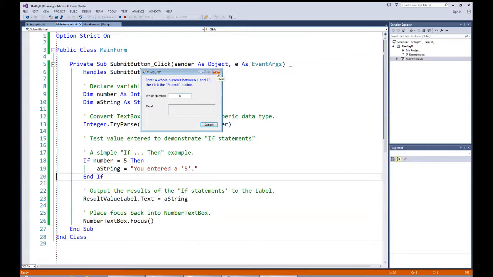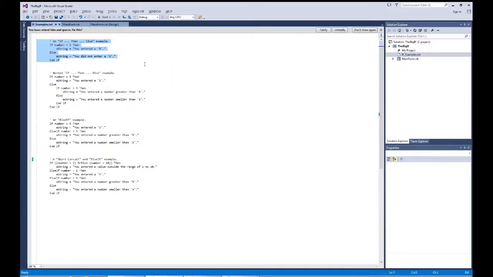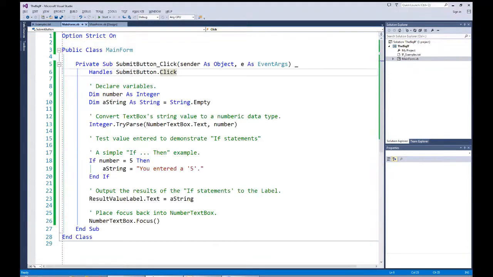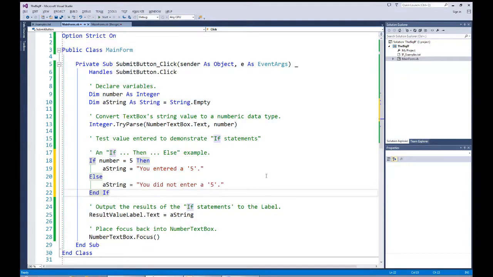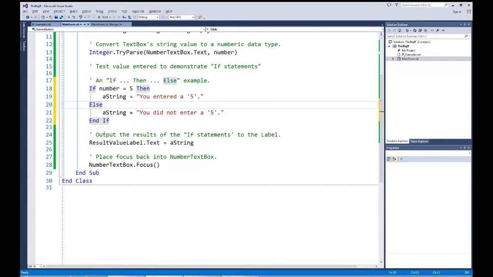Now let's make the condition a little bit more challenging. I'm going to bring in a boilerplate of an if-then-else statement. I'm going to copy it in, drop it into our program, and replace it. Now we see the same thing, but now I'm testing: you entered a 5, just as before. But if I didn't enter a 5, then I have the else. So I'm going to execute this if I didn't enter 5, and basically I'm saying "You did not enter 5." And that'll be my output for my label.